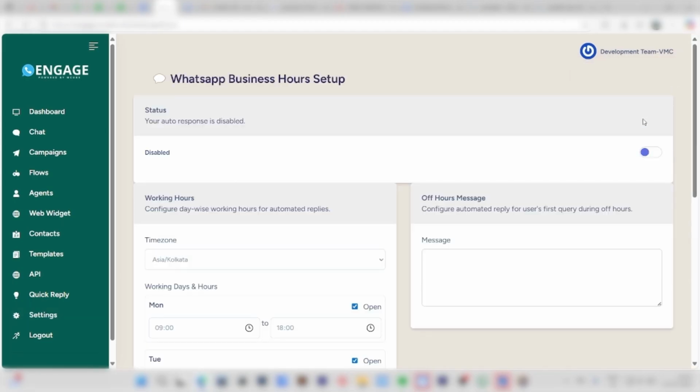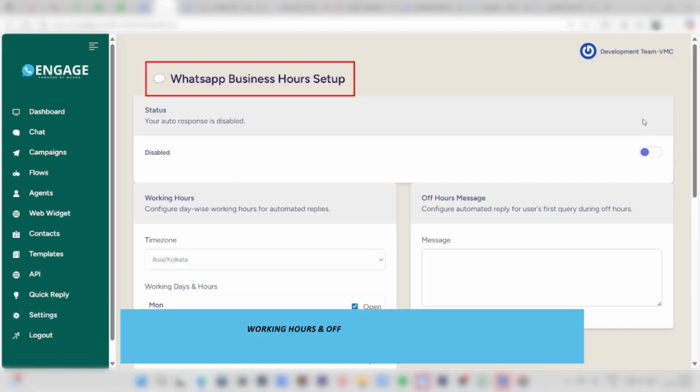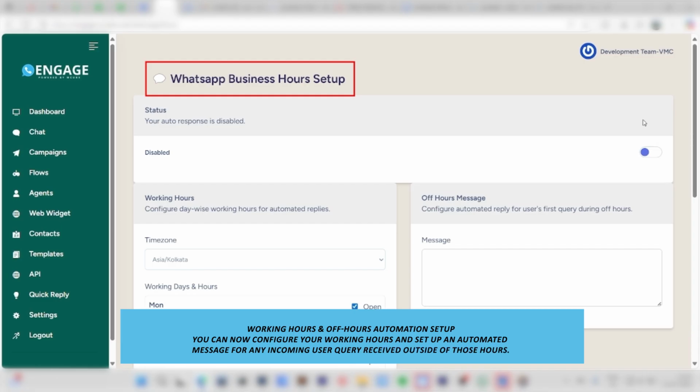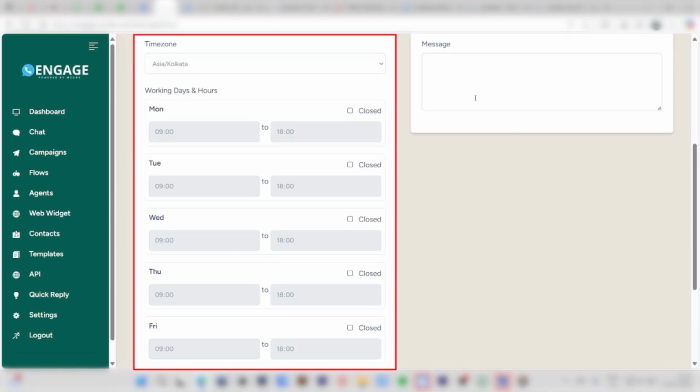WhatsApp Business Hours. Working hours and off-hours automation setup. You can now configure your working hours and set up an automated message for any incoming user query received outside of those hours. Enable working hours toggle on at the top.